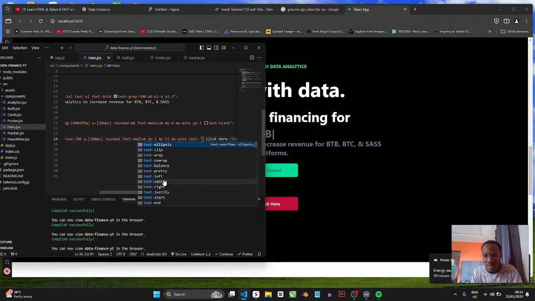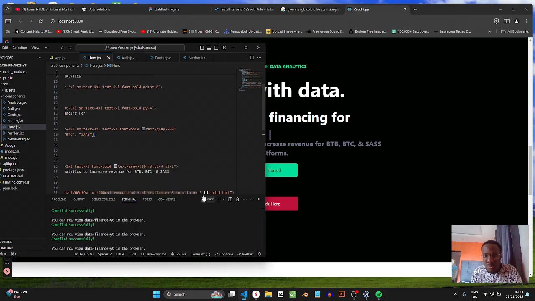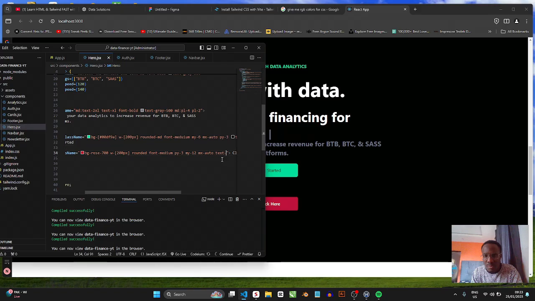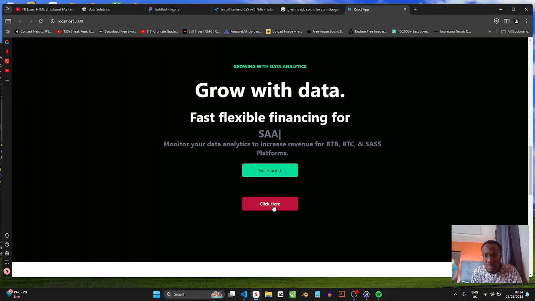But in this case, I just want to say what kind of text color it should be, right? So there's a ton of things. You could say text should be zinc, or it should be stone, whatever. But in this case, I just want the text to be black. So I'm just going to say text black. So the text on top of the button will become black.